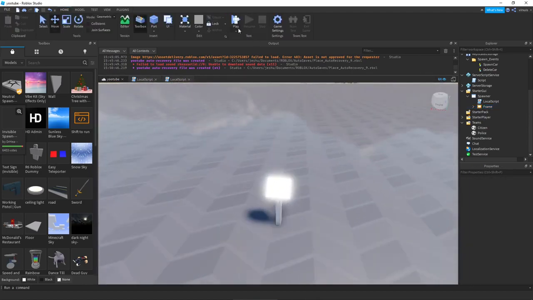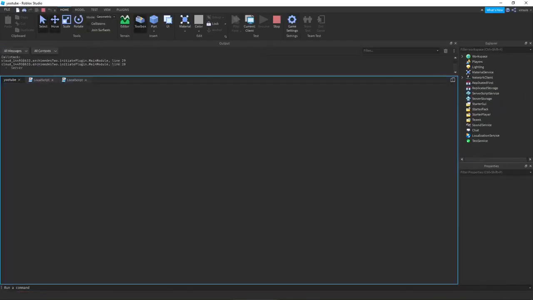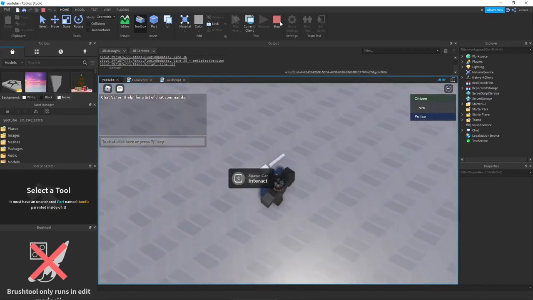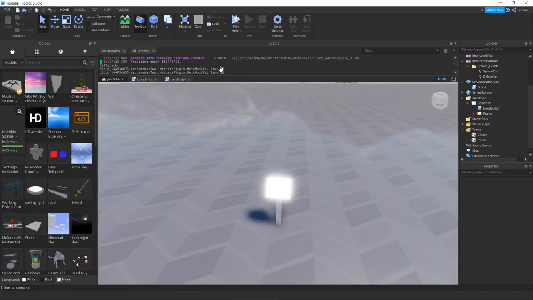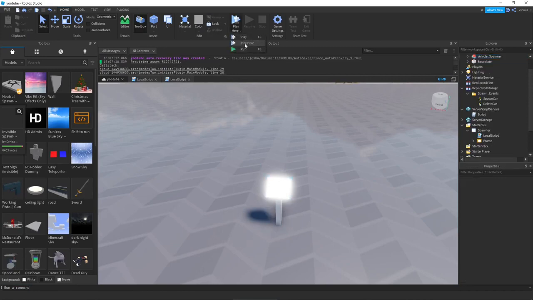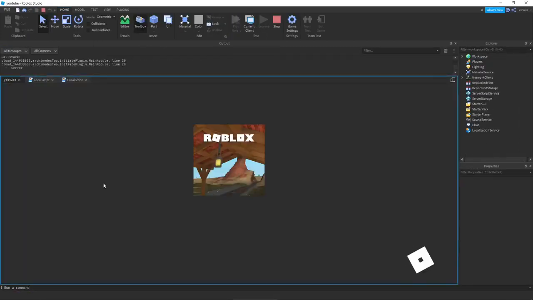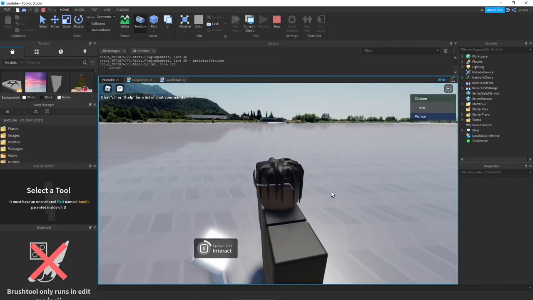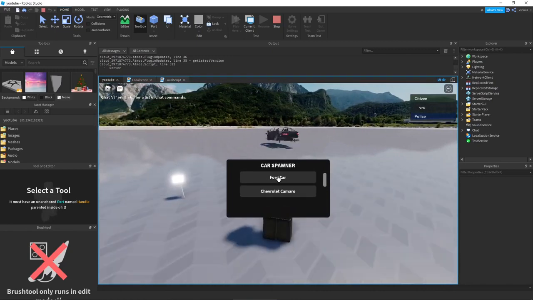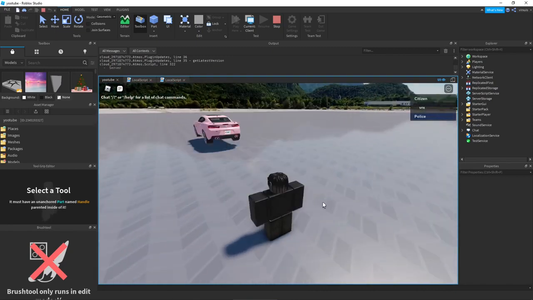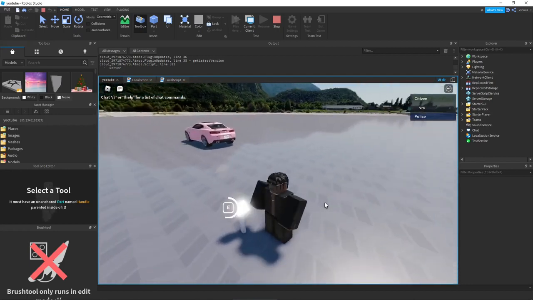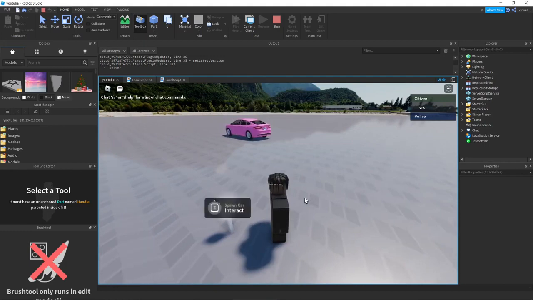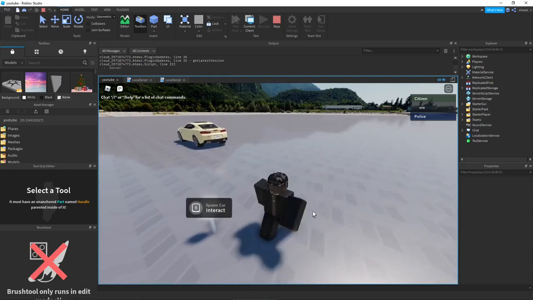Let's go ahead and test it and see if our script works perfectly fine. Okay, let's go ahead and, oh, I forgot to anchor this. Let's do that real quick. Here we go, it is anchored. Let's see if it works now. So we have spawn car. The GUI opens and we click on Ford car, and there you go, it spawns. And then we click on Chevrolet Camaro, it spawns. I don't know why it didn't close on the first one. Okay, yeah, there we go, it does close. And there you go, it works.